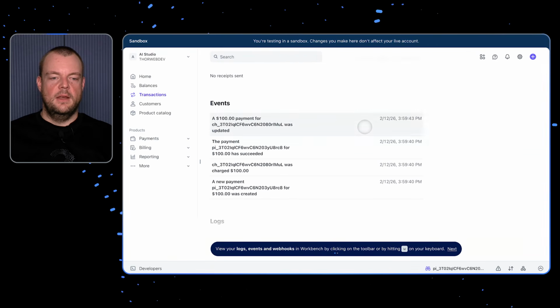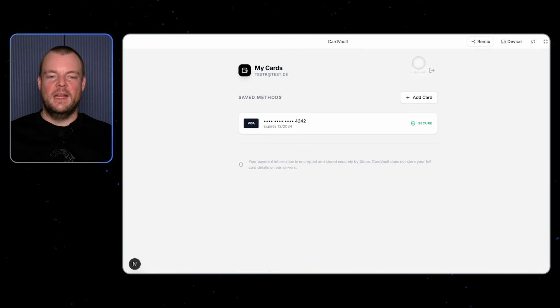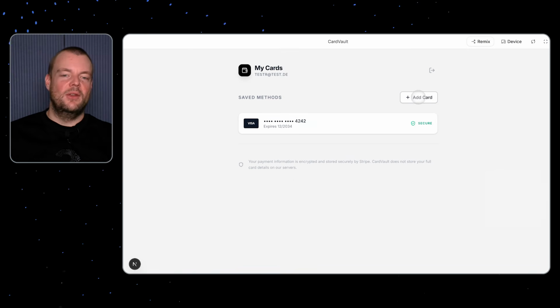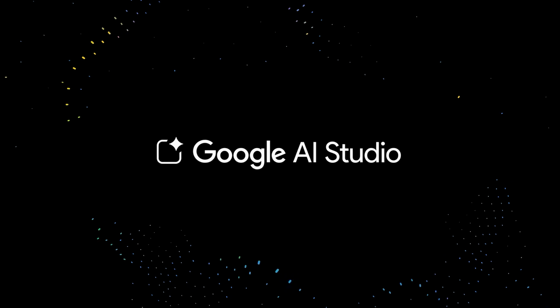Fantastic. There we go. So we can now build our full stack apps directly in the browser with Google AI Studio. Just let me know below what you're building and what functionality you want to see next. Happy vibe coding.